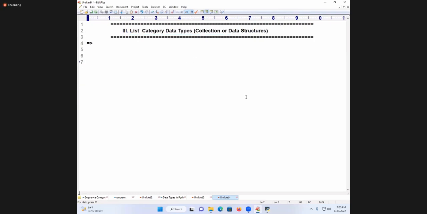I want to open an account in the bank. Account number, customer name, balance, branch name, address, date of birth, etc. Where do you store it? List. Good. I want to go for employee number, employee name, salary, designation, company name, etc. Where do you store? List.